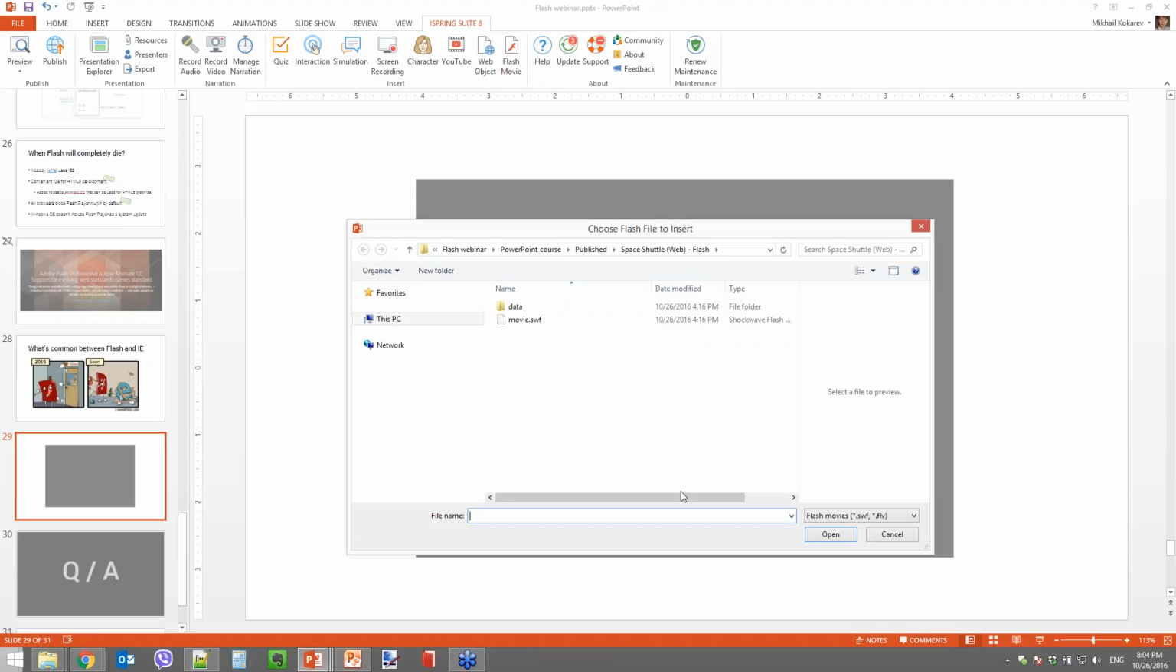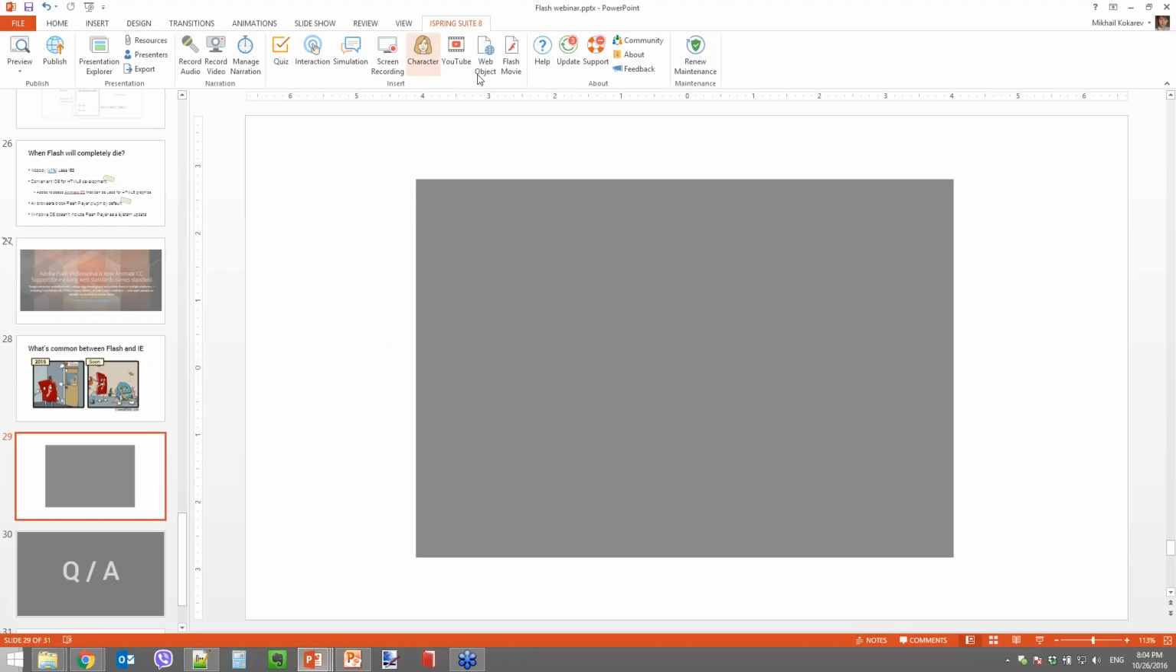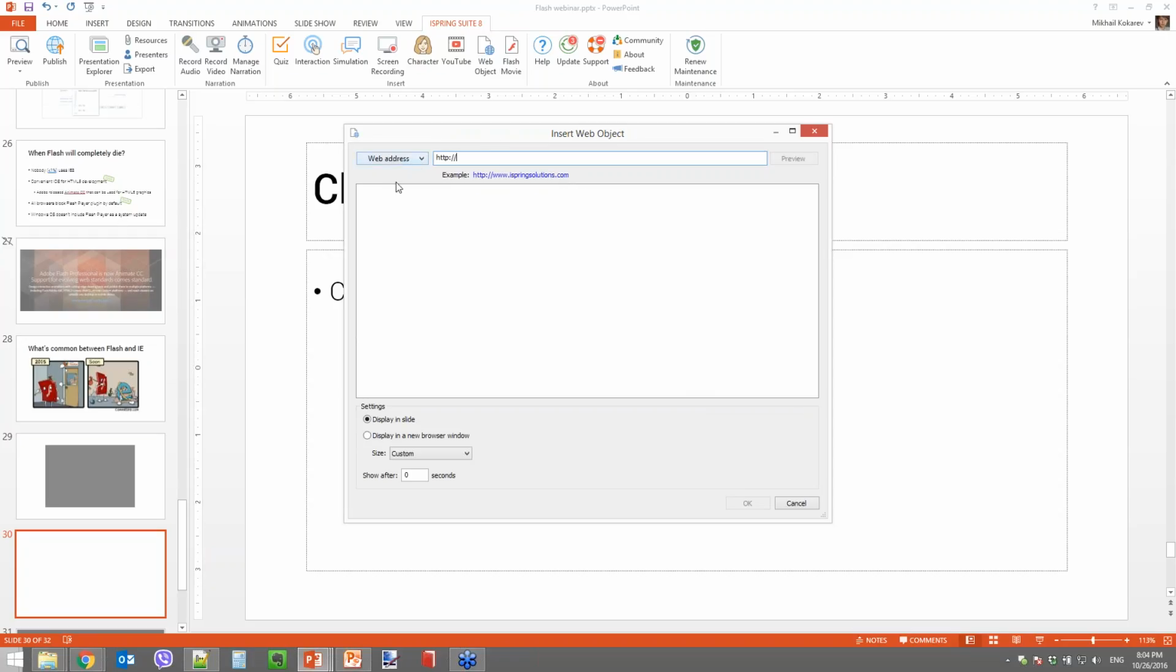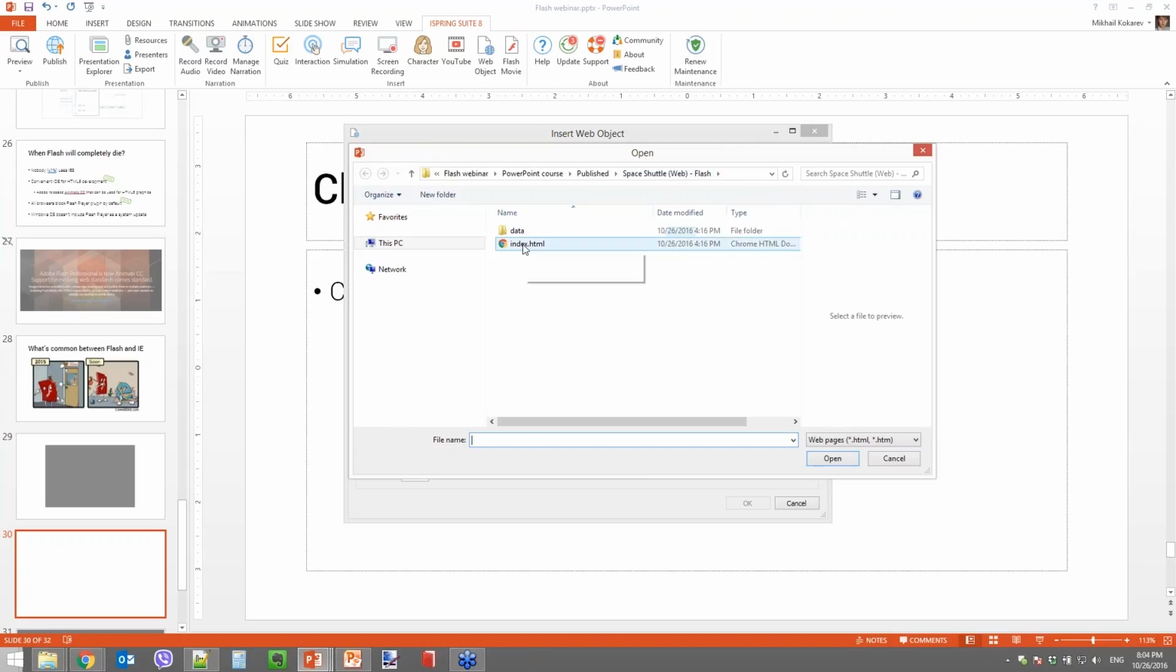The Flash Movie option is good for both formats: SWF, which is a Shockwave file, or FLV, which is just a video file that doesn't have any logic. It's just like an MP4 video. Using this Flash Movie object, you can embed these files. If it doesn't work, it's not a problem at all, because you can use Web Object Insert, and with it you can insert a local web object, which also can be Flash, like here.